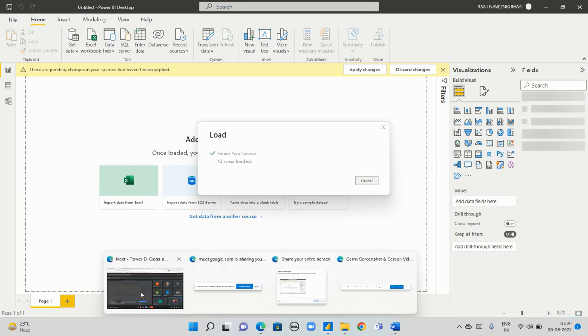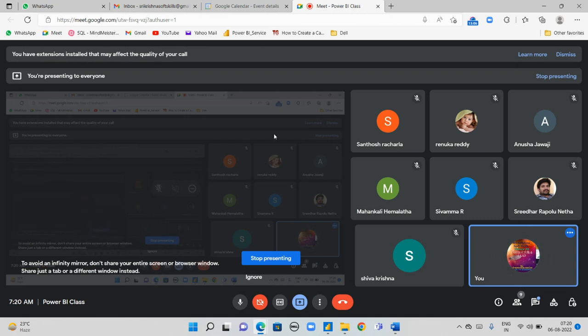Okay, this is about the folder as a source. Is it clear to everyone? Folder as a source. Shall I move to the next topic?